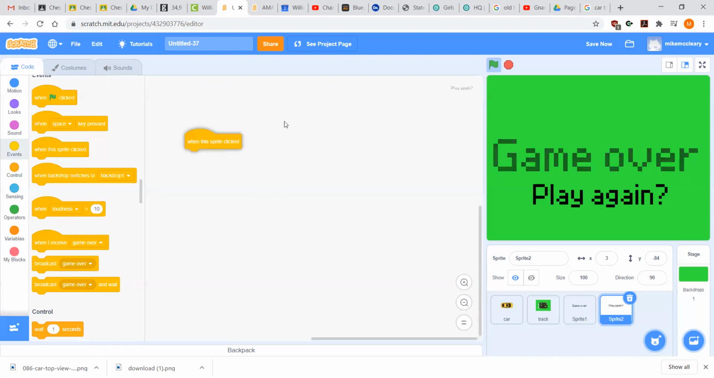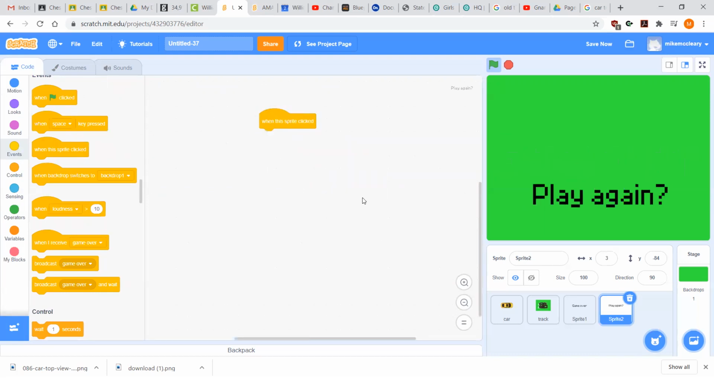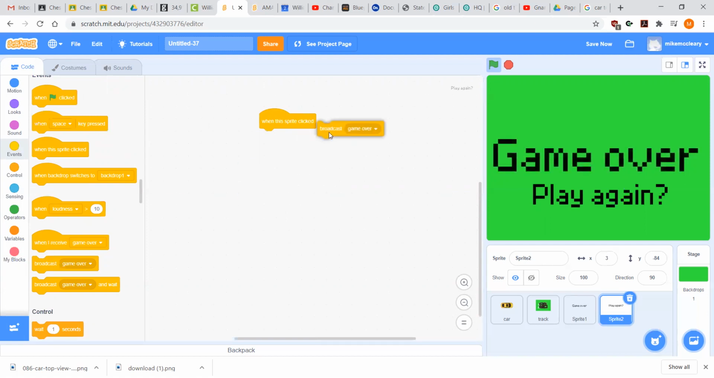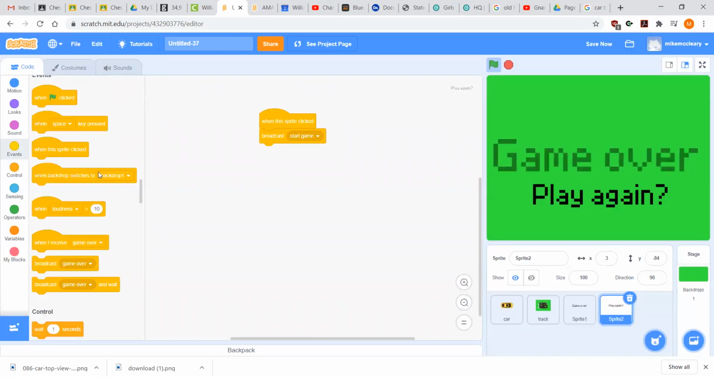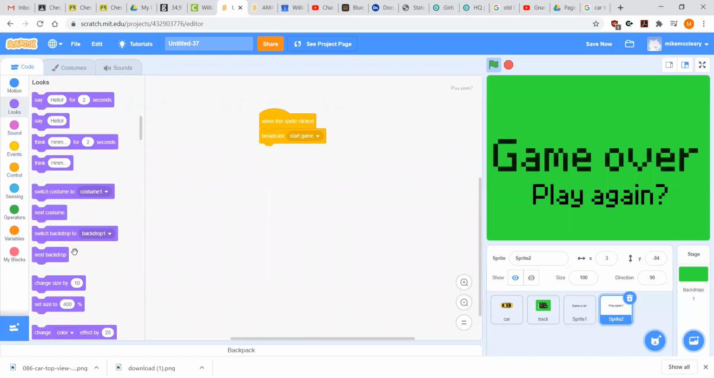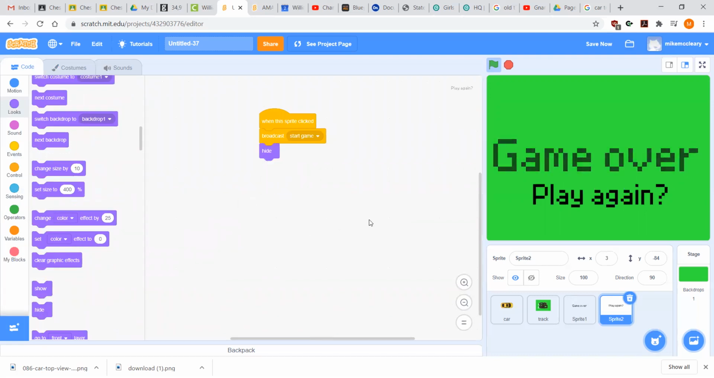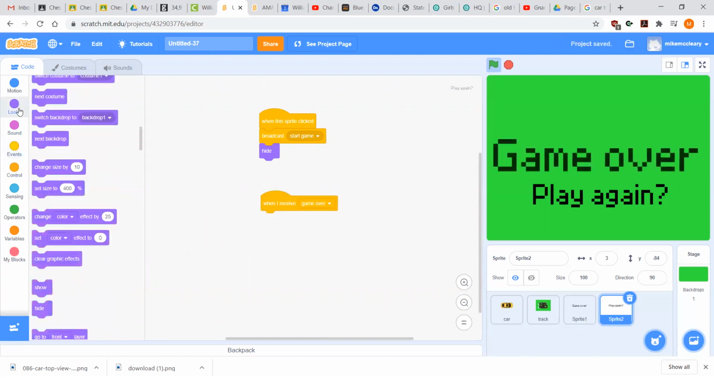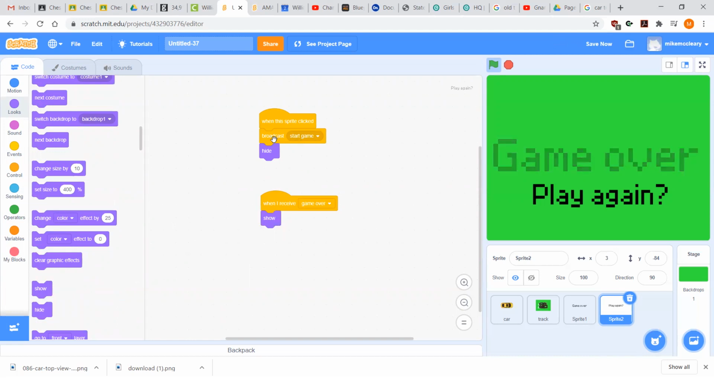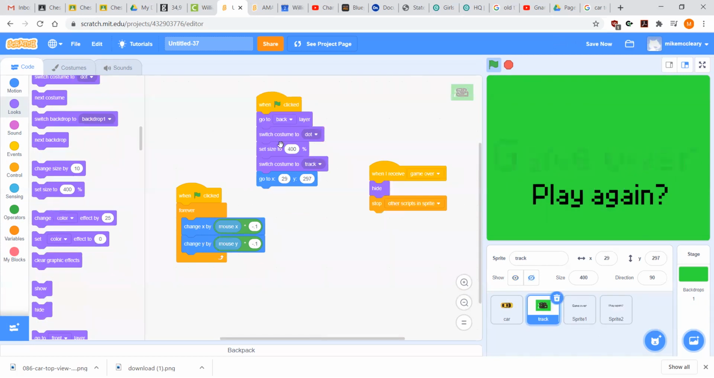And for this one, we're going to do when sprite clicked, the play again. We're going to broadcast message, start game. And then we're going to hide this. We're also going to do this. We are going to make sure that we only see him when there's a game over. Shows on game over. Now, just broadcasting start game doesn't start the game. You have to go through here and change these.